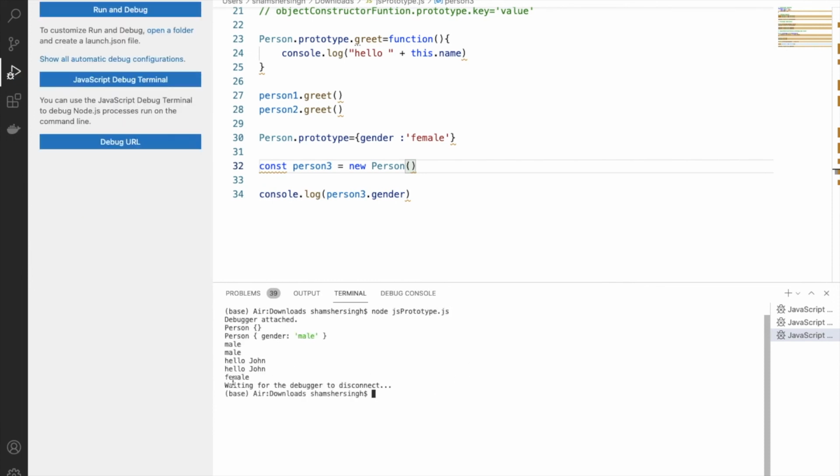So you can see for objects person1 and person2, my values are this, but because I have changed the prototype, I am getting the value female here, because the value of gender is changed for the particular object which is created after changing the value of the prototype. So this is how we are doing it.